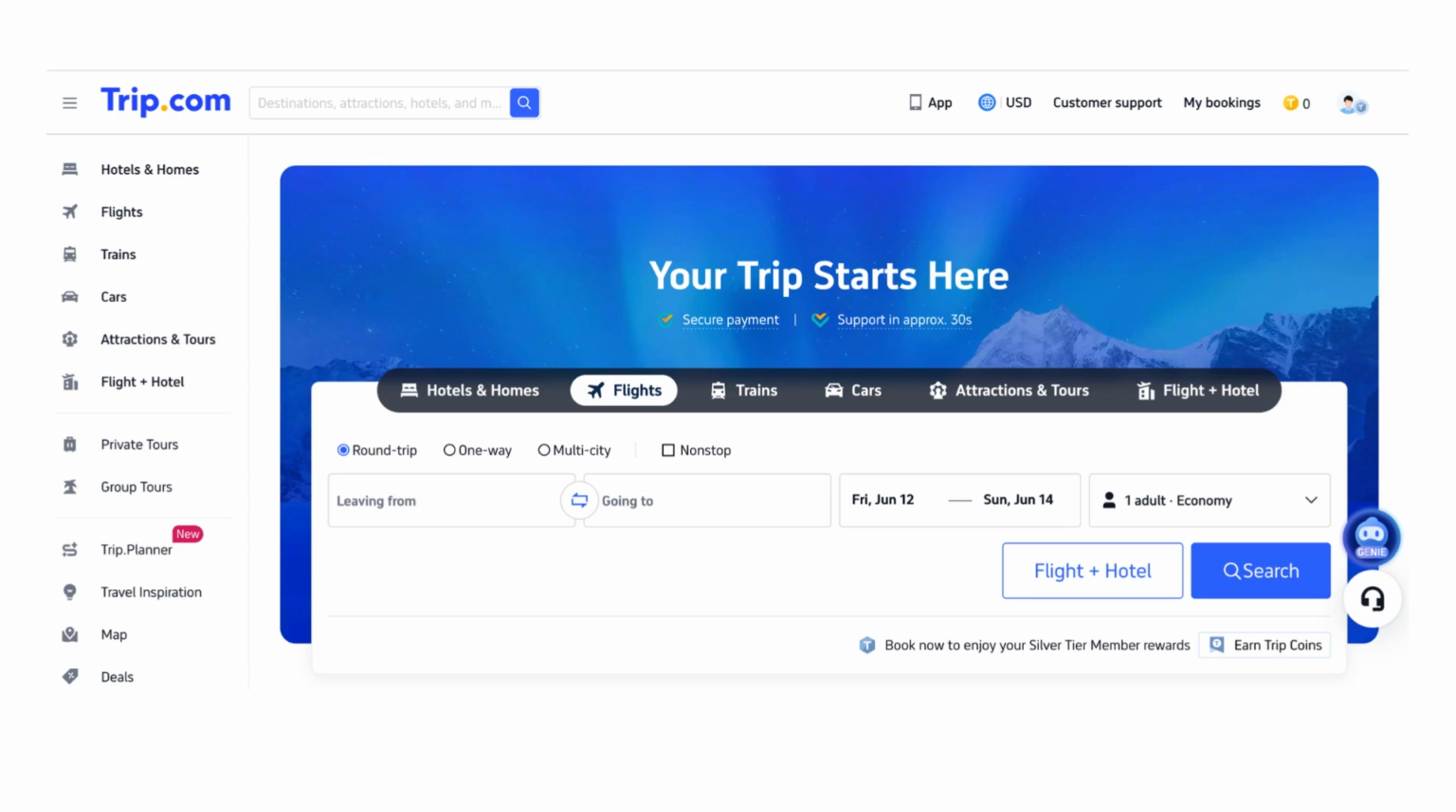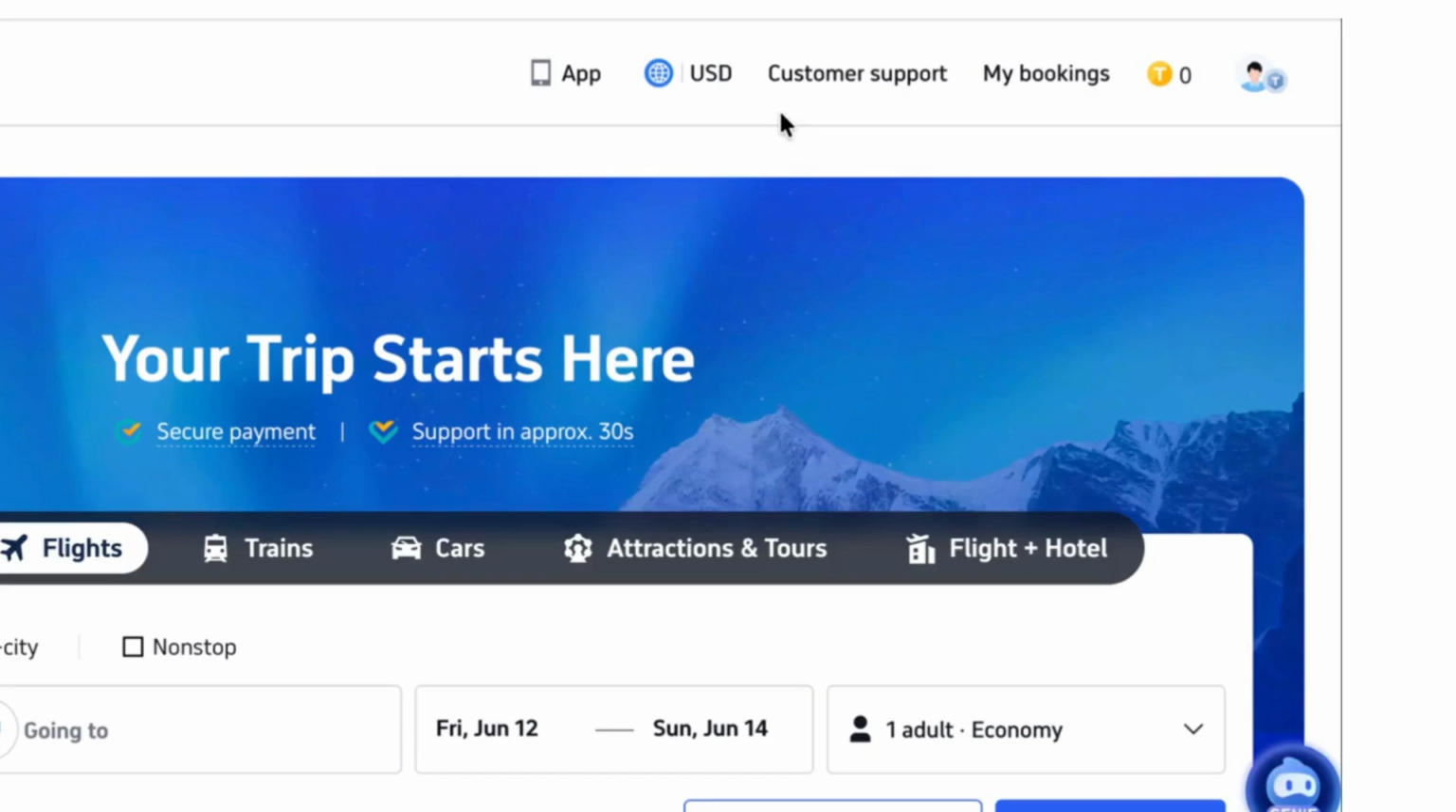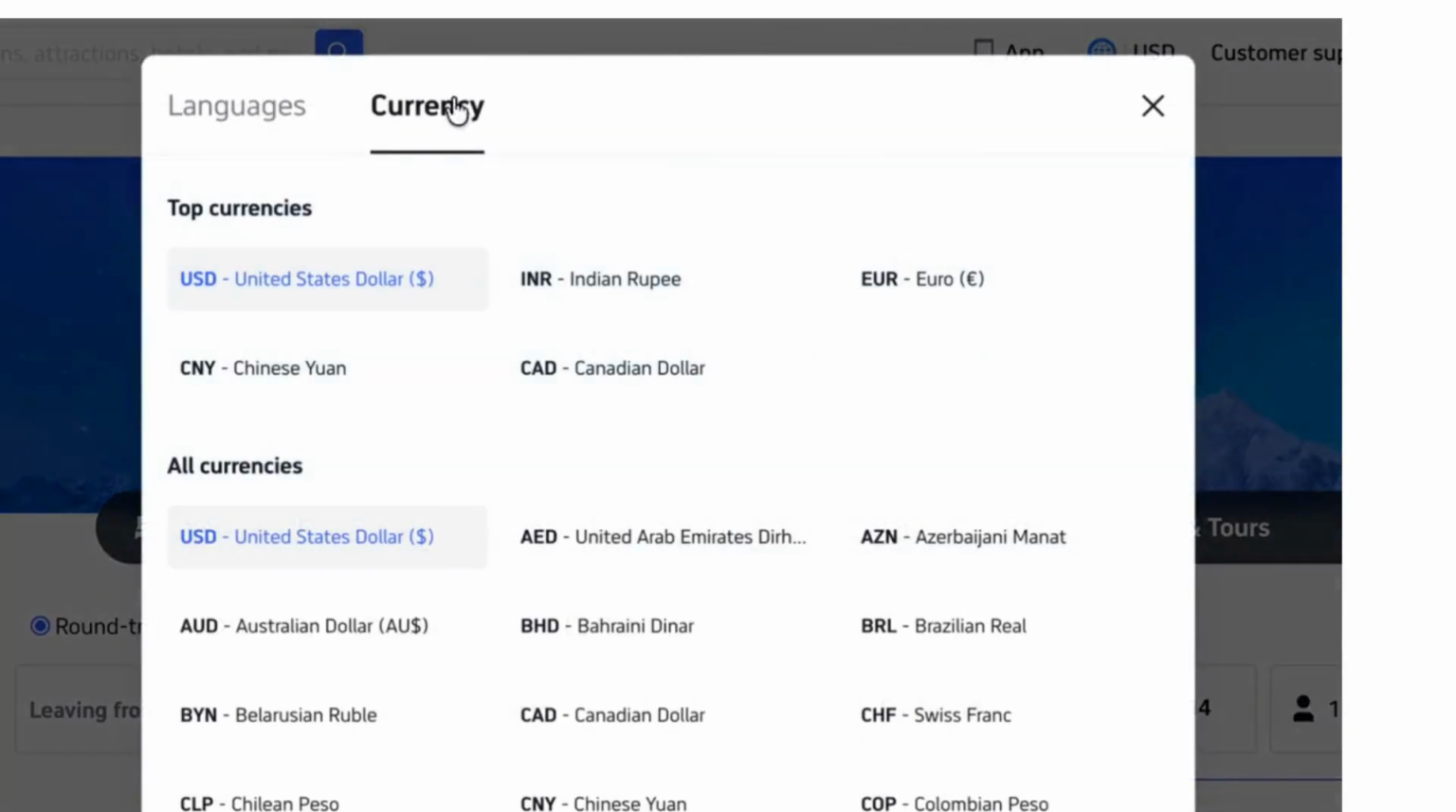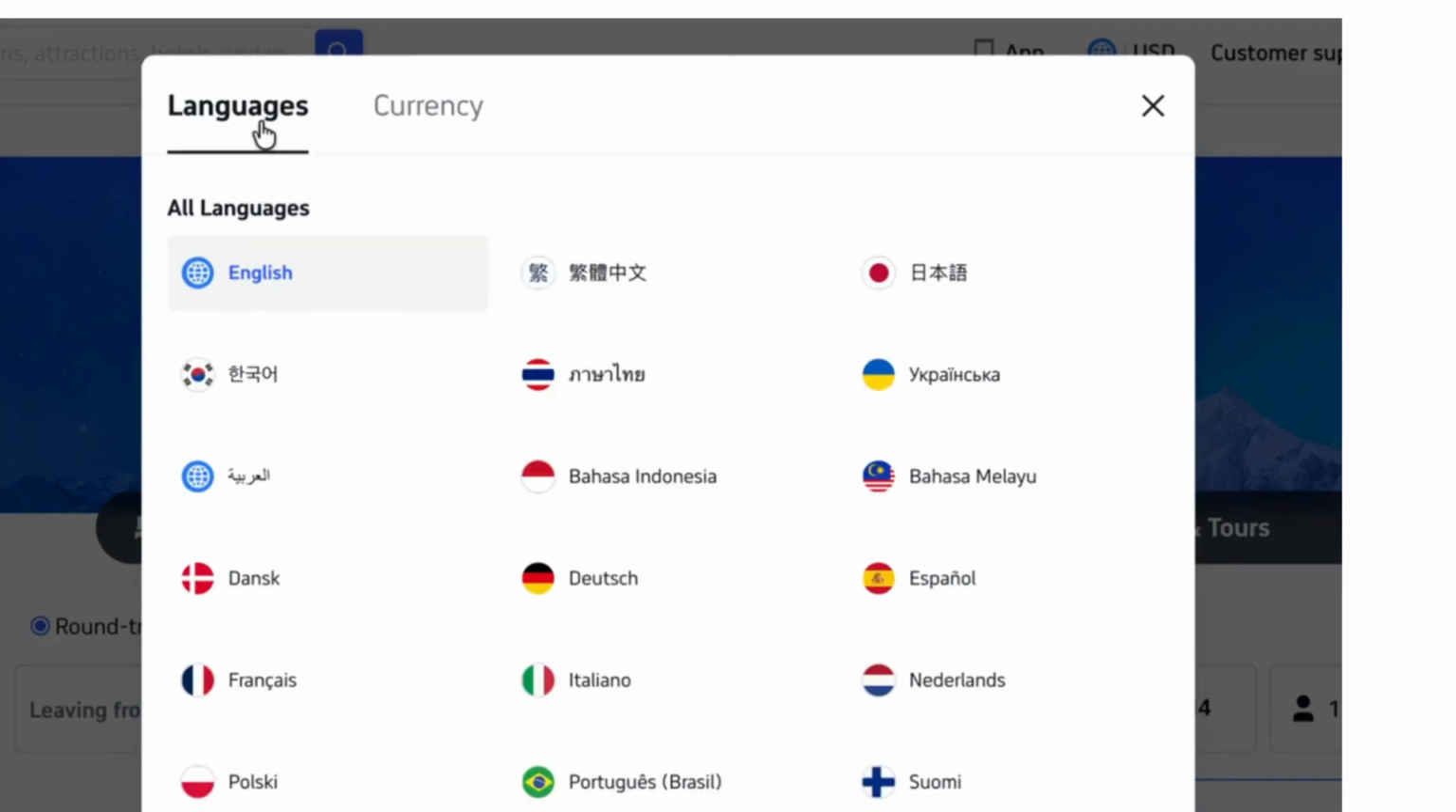Now I am going to continue with the website version. If you prefer, you can also use the trip.com mobile app. The process is almost the same on both website and app. Here you can see the currency option. At the moment, it is showing USD. You can change this currency depending on your preference, such as USD, GBP, or any other available currency.